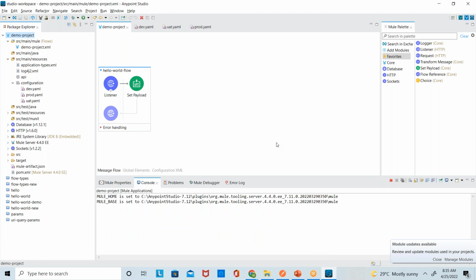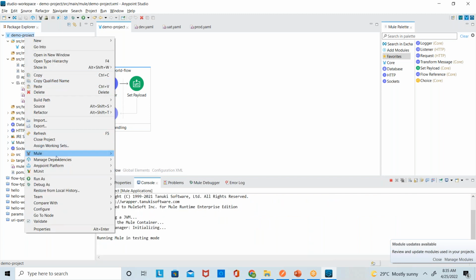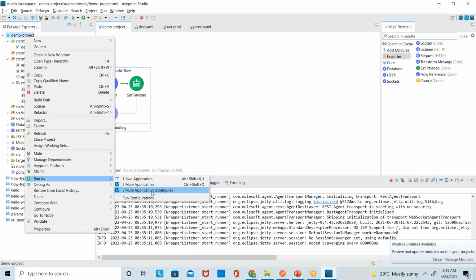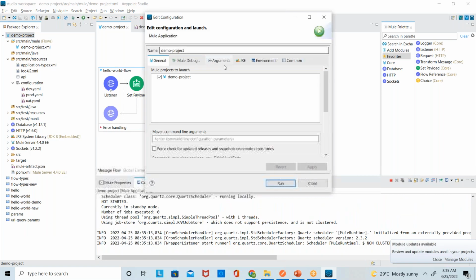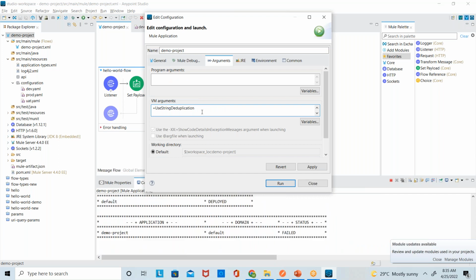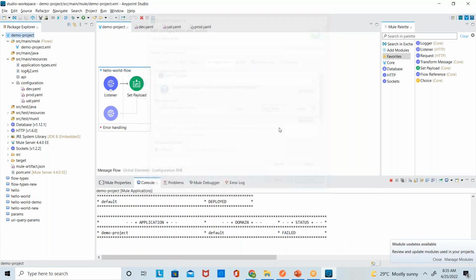With the help of configurations, right? How to do that? Right click, go to run as, and go to Mule application configure, and then go to the arguments tab. Just go to a new line. Okay, -D, and then do that exactly. Okay, fine. Now it failed again. We'll see.